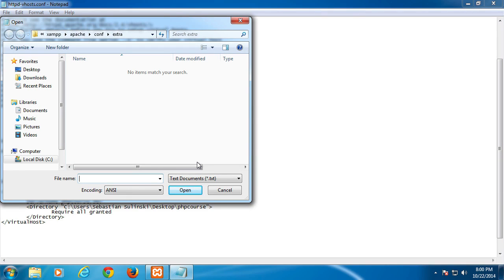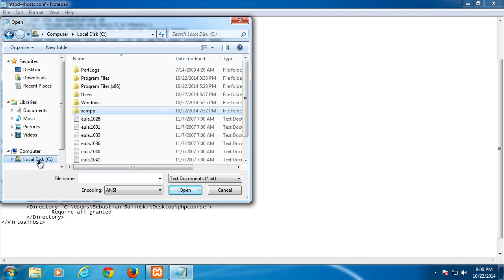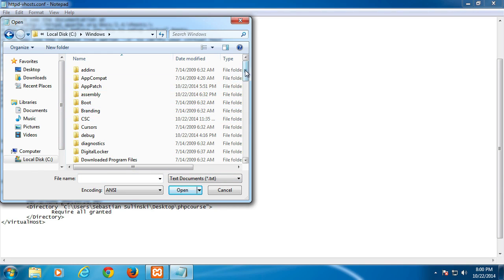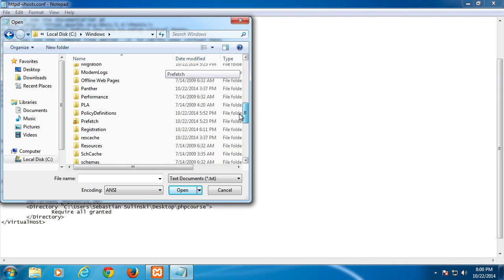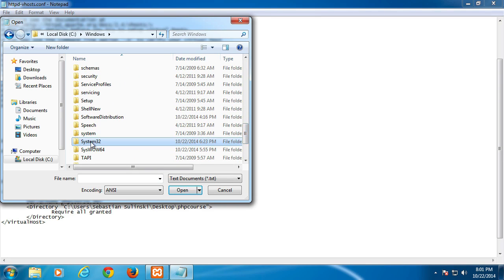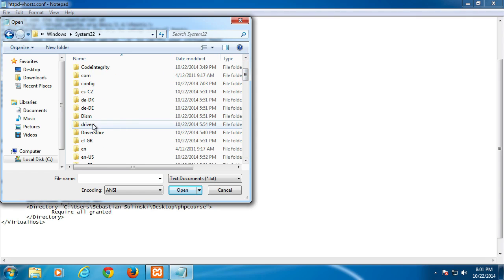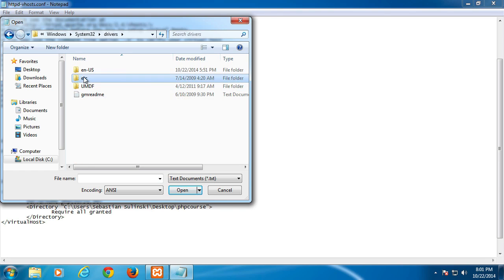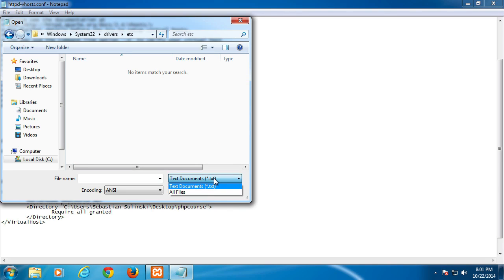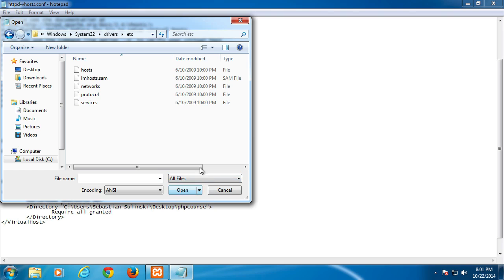And now what I'm going to do is navigate to C Drive again. Then we're going to go to Windows and then System32. If we scroll down the folder System32, after this one, drivers, which is a little bit lower down here, drivers, and then we have etc, and the hosts file, for which again we need to select all files from the drop-down.